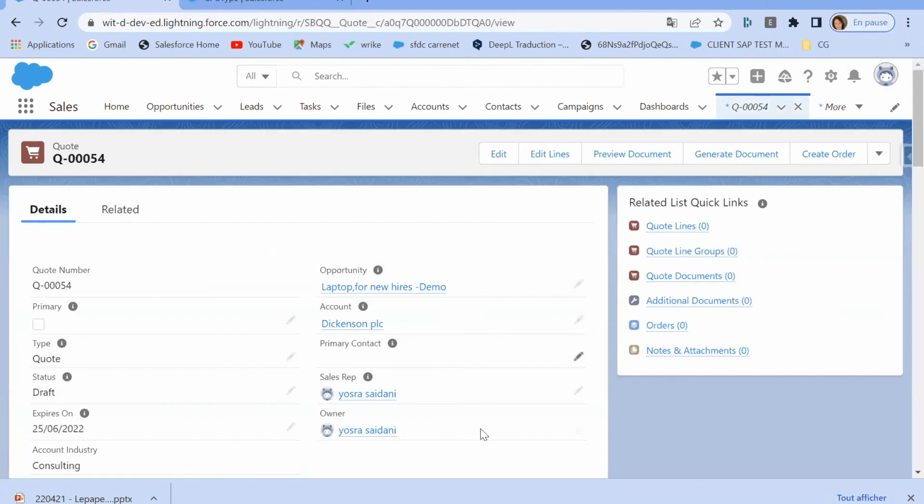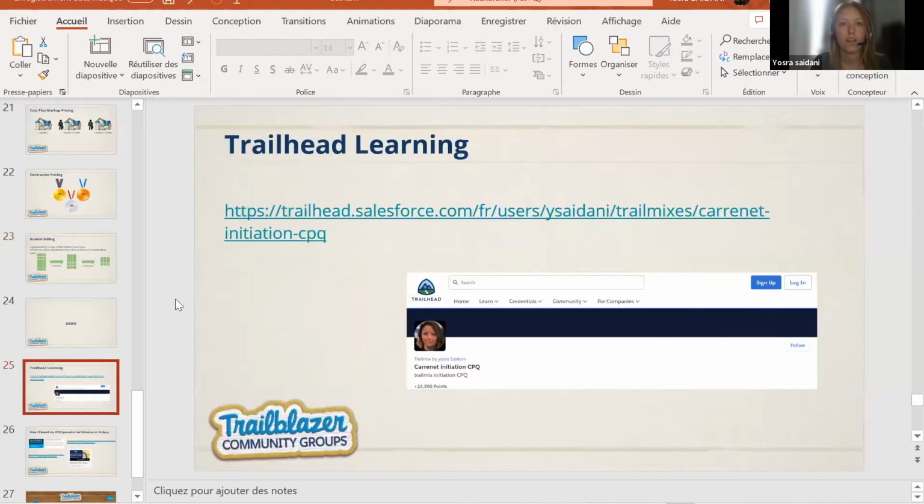Question for you. So when you got all this configured, did you follow some Trailhead training? Yeah, I will show you the last slide. I created a trail mix on Trailhead. I invite you, if you are interested in learning this model, it covers all the CPQ features you need to know, and you also have a project at the end.